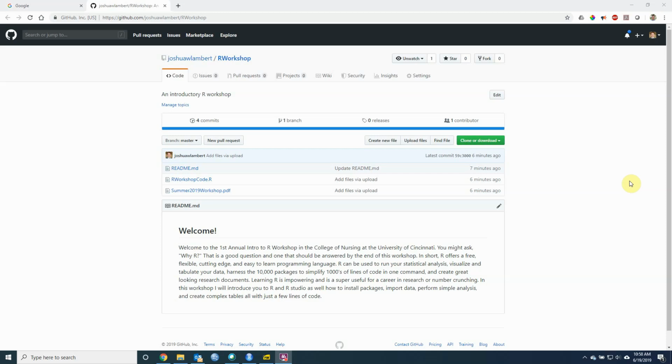So the first thing I'm going to talk about is just an overview of the files for this workshop. I have all the files on my GitHub page, which is github.com/JoshuaWLambert/Rworkshop. And I'll have that in the video description below. At this repository, you're going to be able to find the code that we're going to use for this workshop, as well as a PDF that has basically a written description of the workshop.